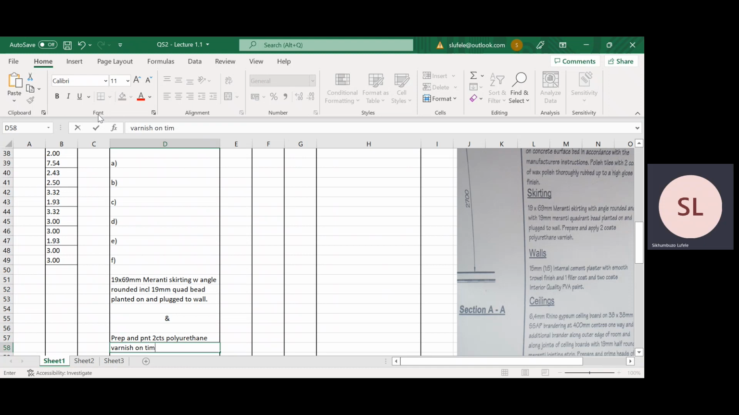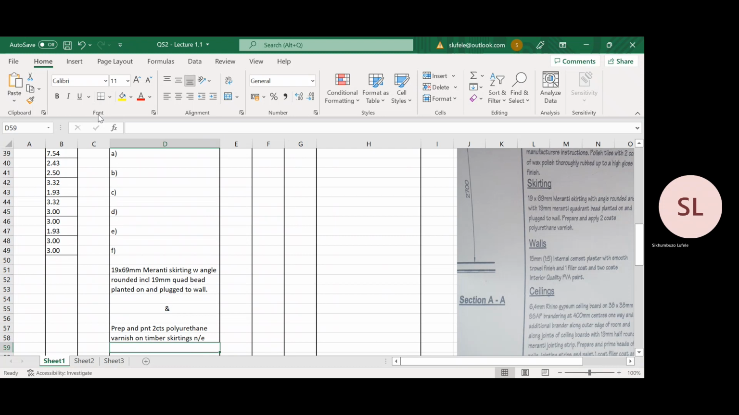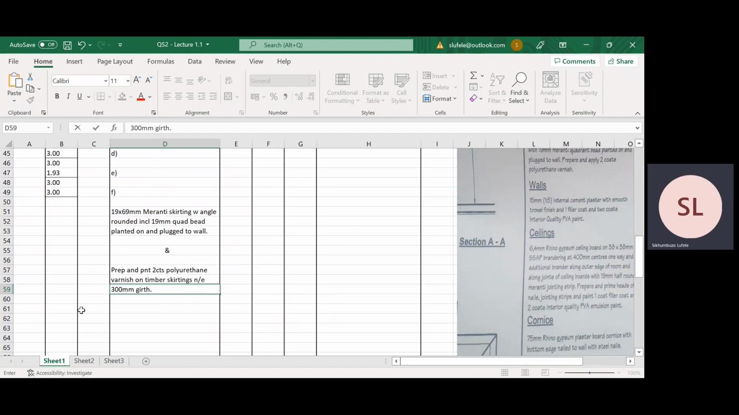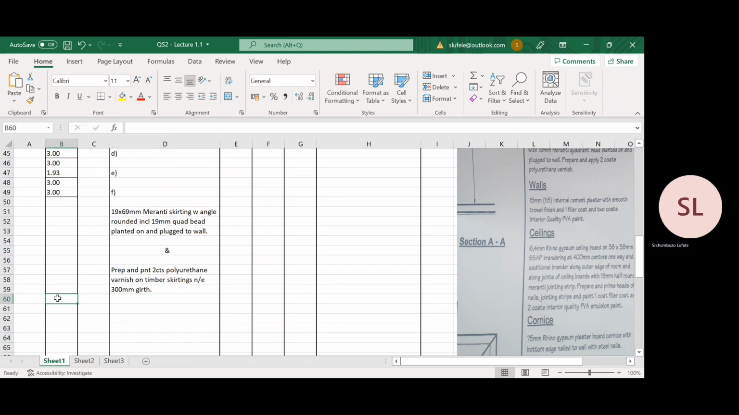Varnish on timber skirting, not exceeding 300 millimeter girth. Right, so those are the two things that we need to do in as far as the skirting is concerned.